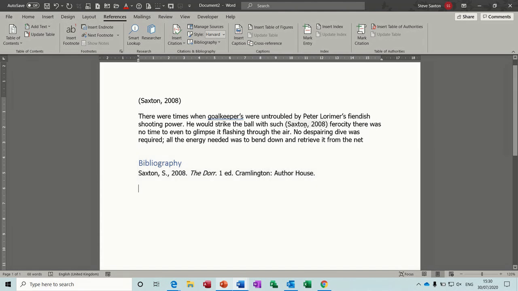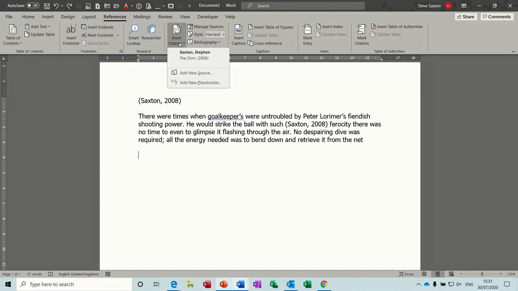So that bit there is just a short reference to it. So if I undo that, take that off for a minute. What you've also got is this little drop down where you can add, if you want, just placeholders, so you know you're going to do a citation.